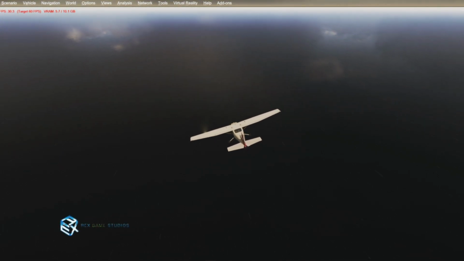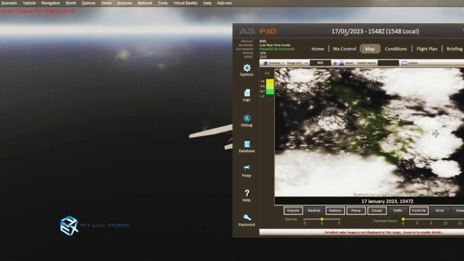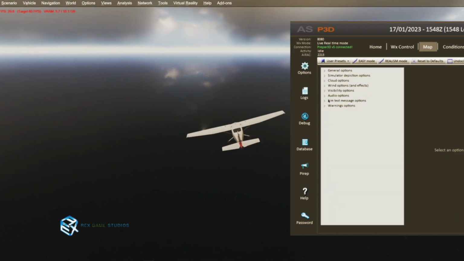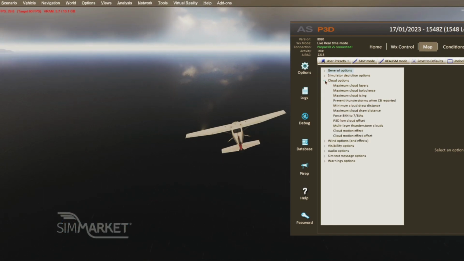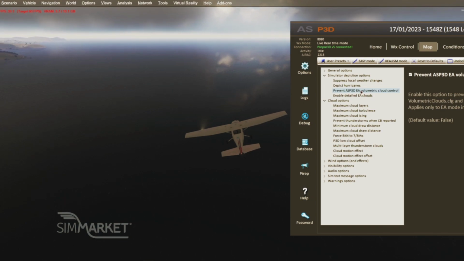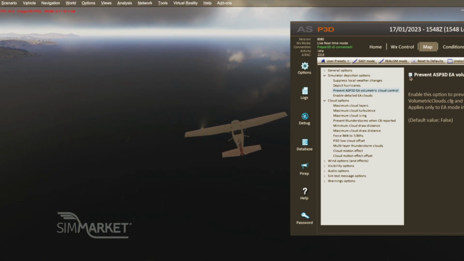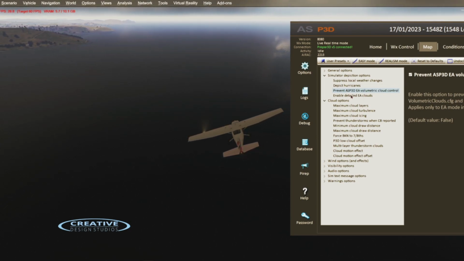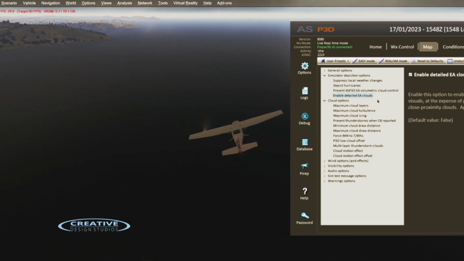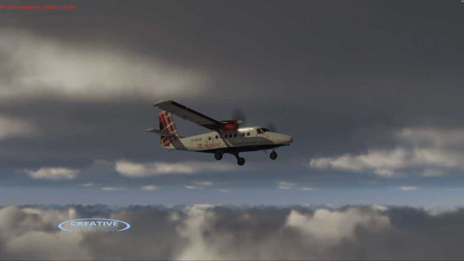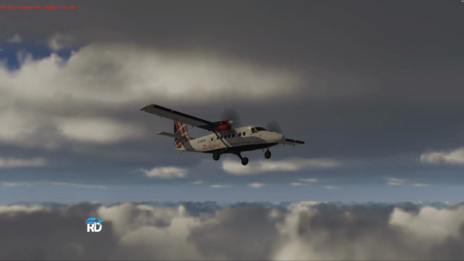First things first, with the Active Sky program, there's a couple of options that you need to make sure are ticked before you continue. So go into your cloud options here. Simulator depiction. Make sure the prevent a volumetric cloud control box is ticked, and that way Active Sky will not play with the VC file that I've created, and that you've got enable detailed EA clouds ticked as well, and that will basically give you very sharp clouds close to your plane, and then they kind of blur off to the distance. So that's the first thing to do.